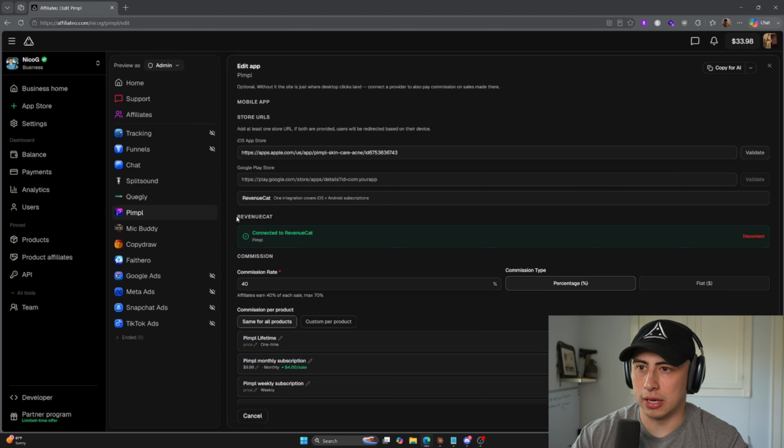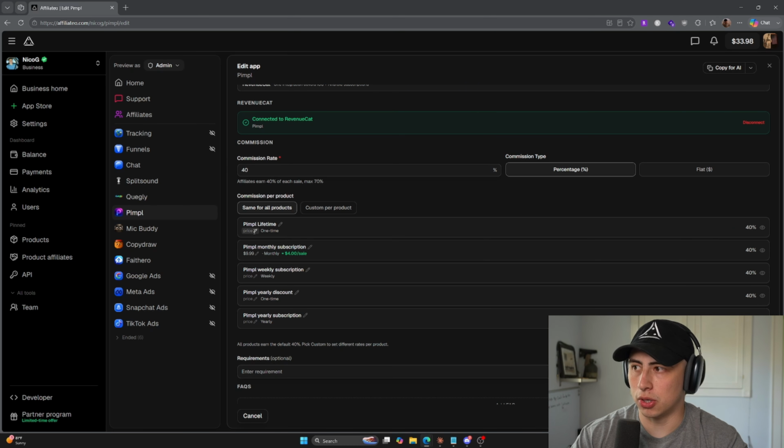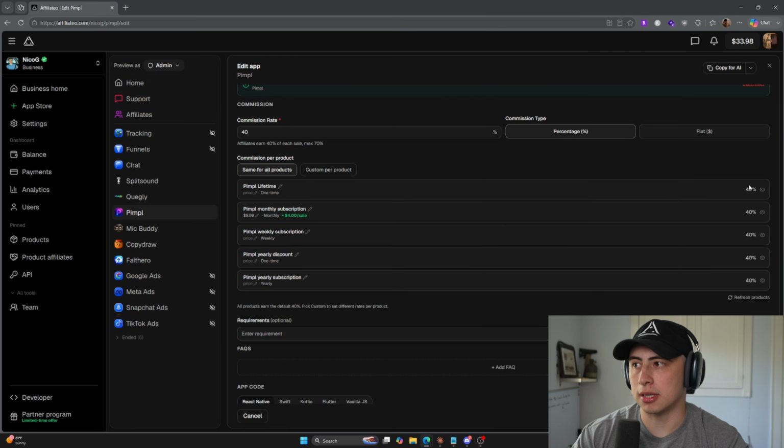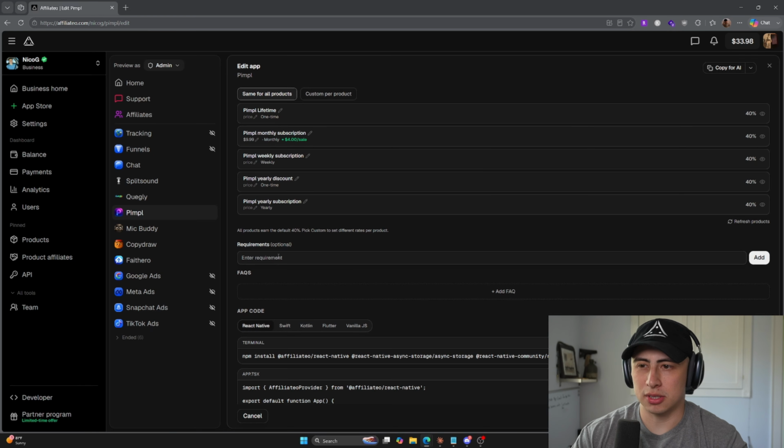And I connected my RevenueCat account and it'll show all the products and I can customize each one, custom per product. So they're all set to 40% because I have the same for all products selected. But if I wanted to customize it, I can change each one to be like 10%, 20%, 30%, 35%. It's up to you.